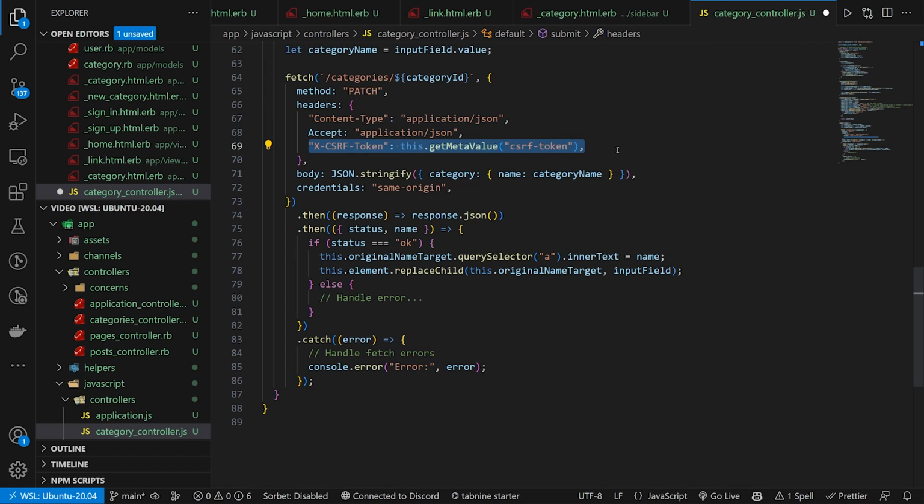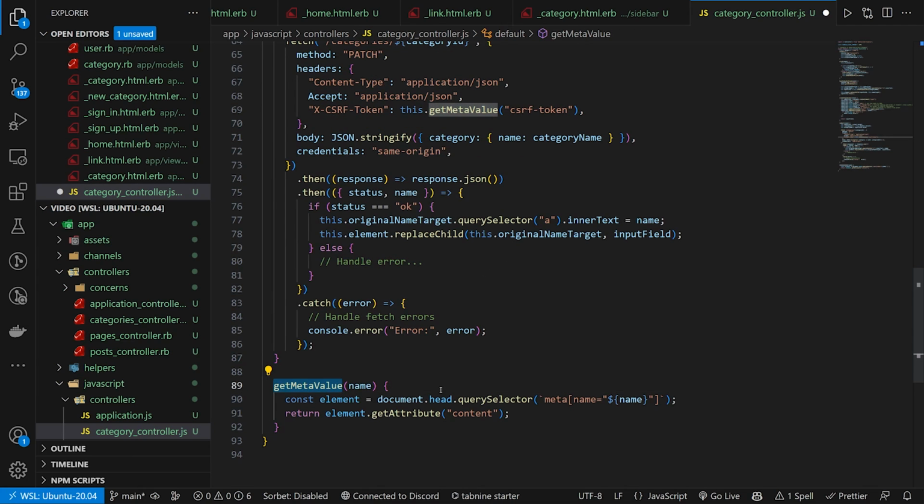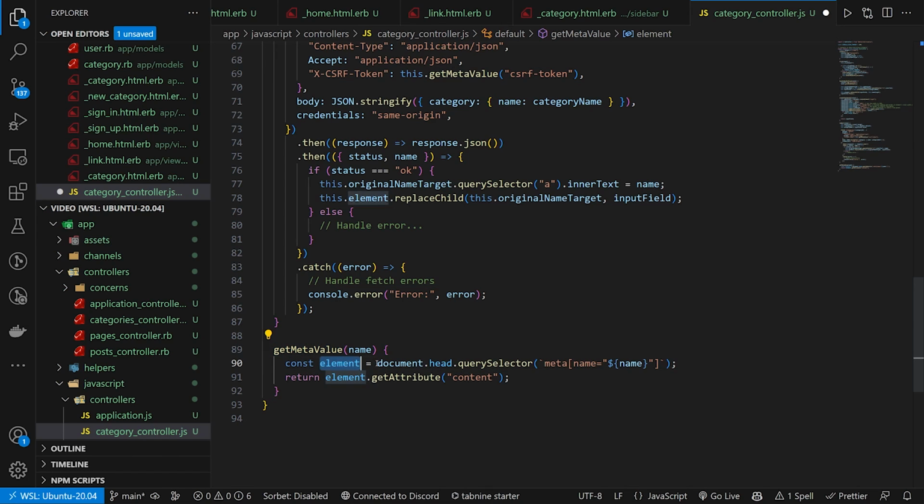We then get the X-CSRF-Token, which is of course Rails' way of making sure the form is legit. And to get this, we have to come down here and create one last method to get a meta value, which is just going to get an element from the document head with the query selector of meta name.